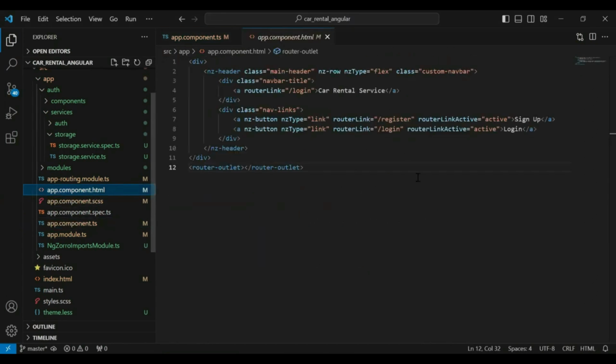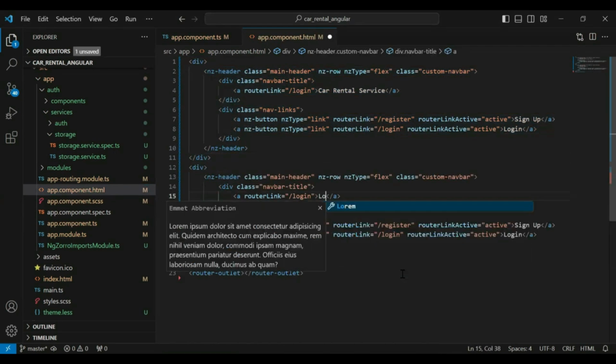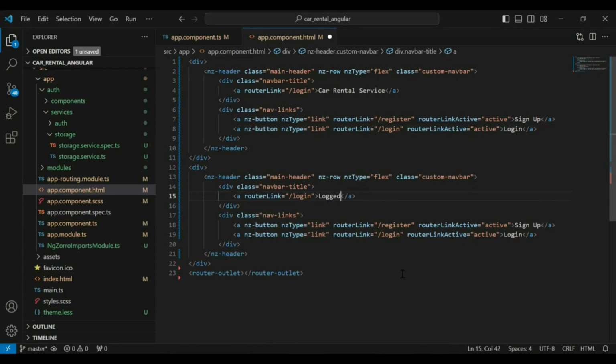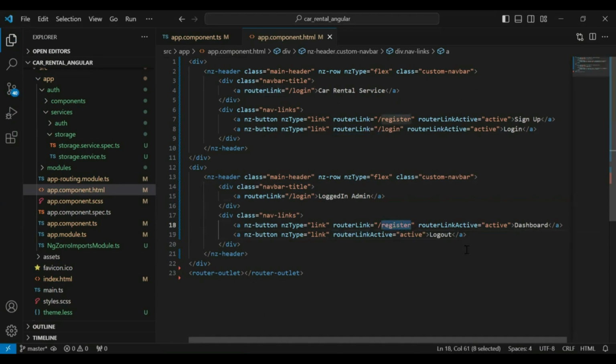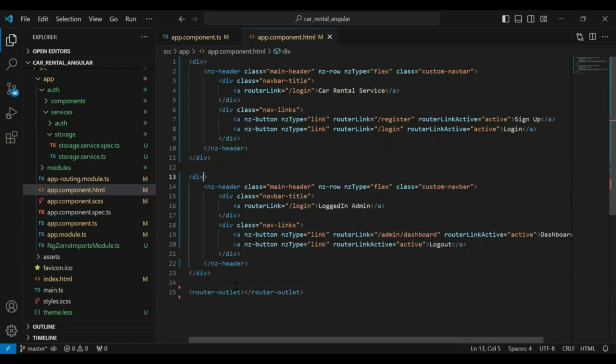So let's go to our app.component.html, and here I'm going to copy this navbar and add it after that. For now, I'm going to add here the title of this navbar, that is Logged in admin. For the logged in admin, we need to show two buttons. The first one is Dashboard, and the second one is Logout. So let me remove this router link from the logout button. And on this dashboard, I'm going to add the URL of the admin dashboard.